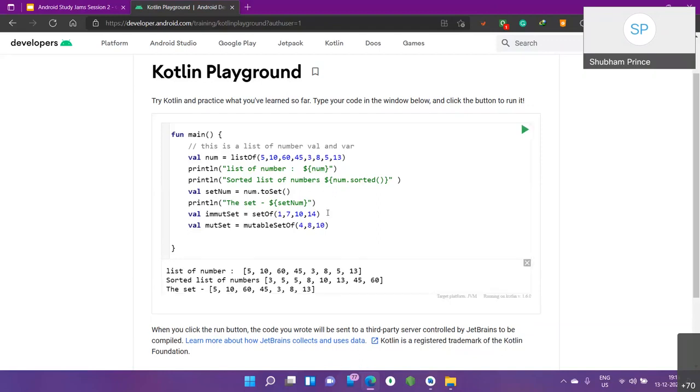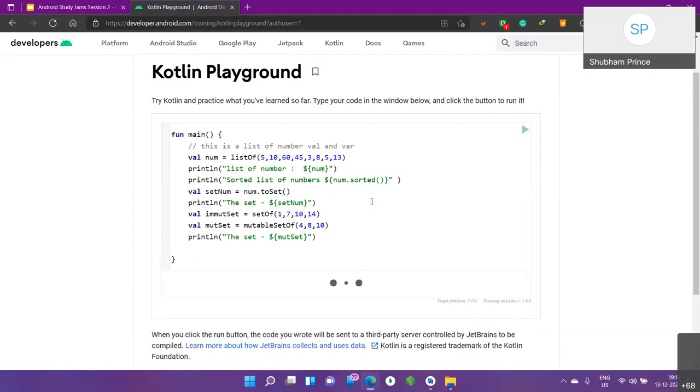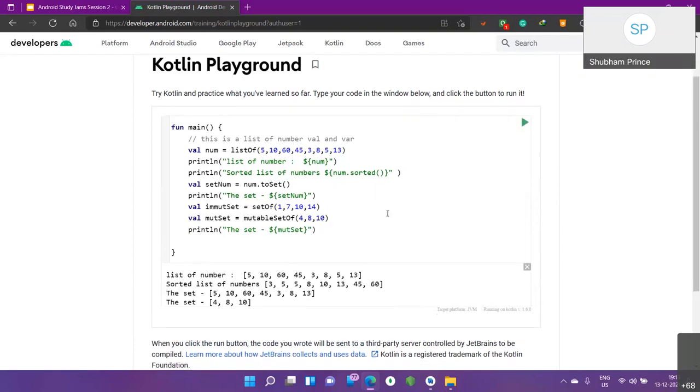I will use the example, that will be fine. The same thing, just copy it and paste it. Run it, and we have the mutable set, that is 4, 8, 10. Make sure that you remember all these functions, they are very easy, and you will be coming across them while working with the application which you will be building.